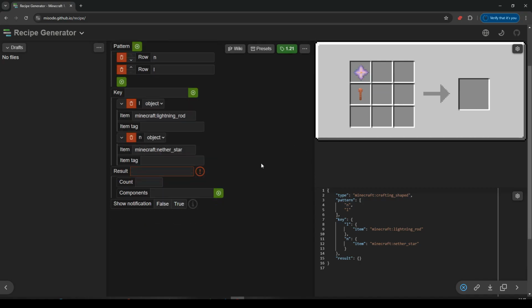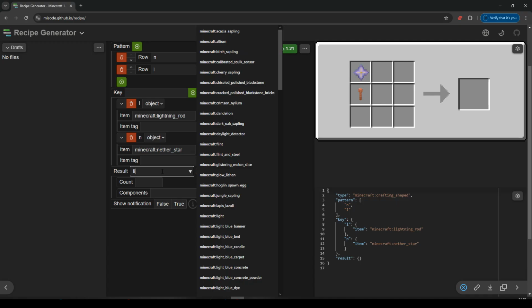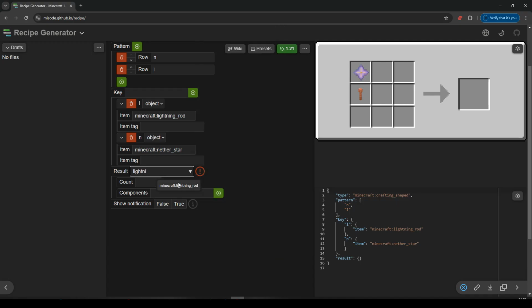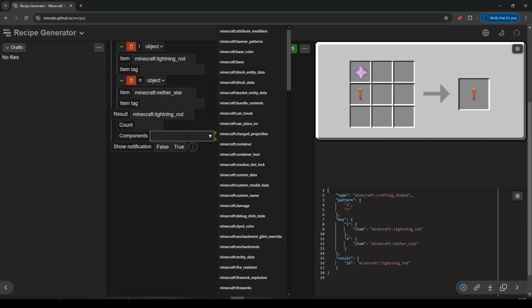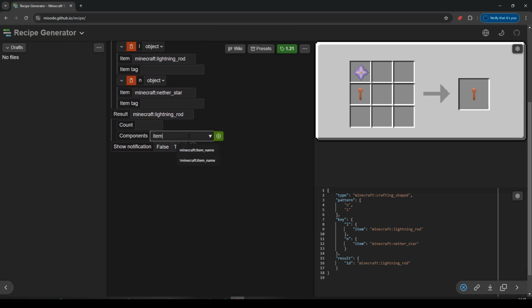What's the result going to be? Result is going to be a lightning rod. Done. And we're going to give it some components. So let's give it an item name. Item name. Add.